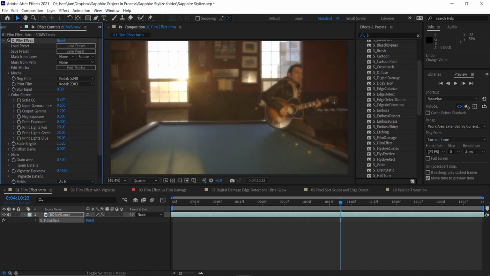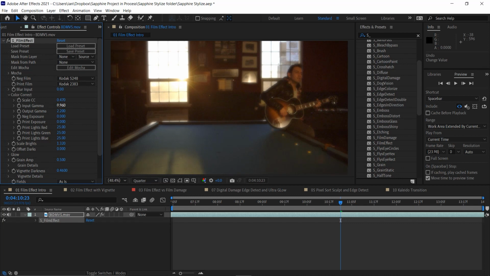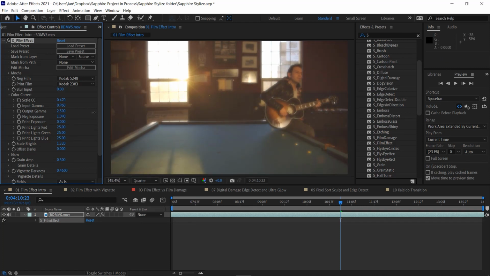One of the most common things I tell anyone who's getting started in After Effects, if you're not sure what something does, just scrub on the parameter. And I do that whether I'm doing something really advanced or really beginner. It just does a really good job of giving you a good preview as to what things could potentially look like. That's the film effect. Of course, I could go ahead and load a preset, but let's move on to film effect with vignette.